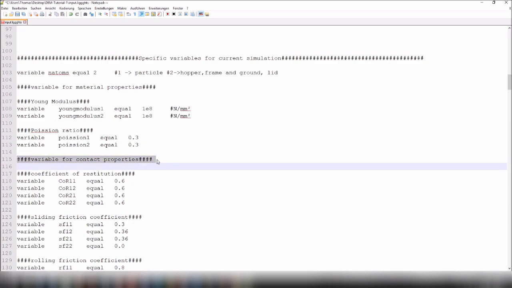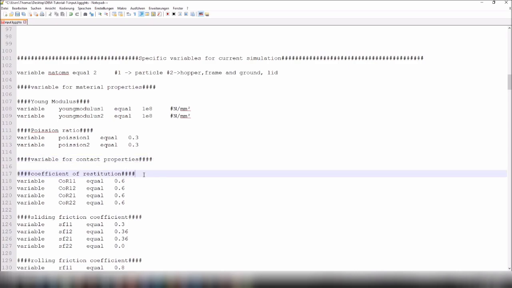Next, we define the contact properties. The first one is the coefficient of restitution. By the designation, you can see the difference to the material properties. The core 1,1 is the coefficient of restitution if two particles of type 1 are in contact. The core 1,2 is the coefficient of restitution if one particle, type 1, is in contact with our geometry, type 2. The core 2,1 must have the same value as core 1,2.